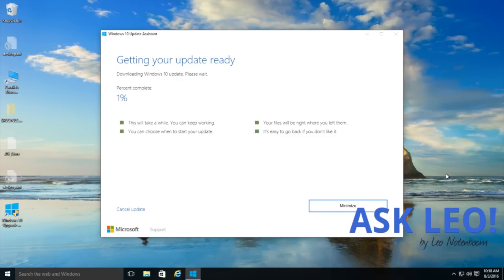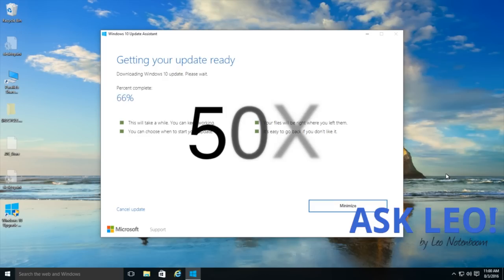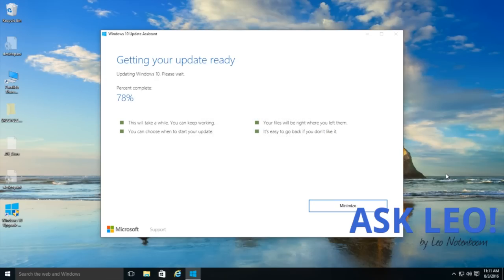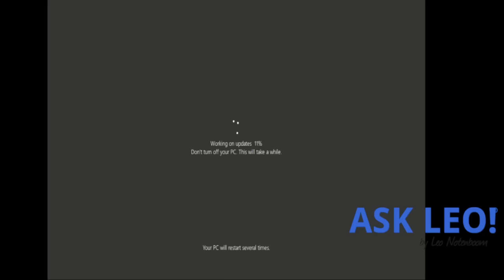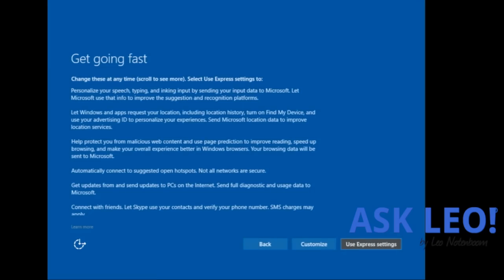Now, this is a very lengthy process, so I'm actually going to speed things up by a factor of 50, so you don't have to wait for the half an hour or hour or however long it took for this to happen for me. It's actually downloading the update, updating Windows, rebooting a time or two or three. Your PC will restart several times, it says, and it's not kidding. I think that was the fourth or fifth reboot at this point.